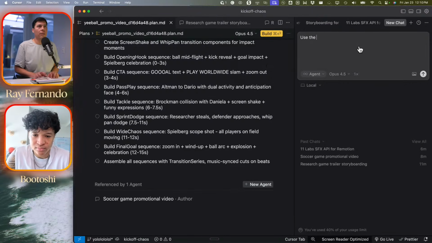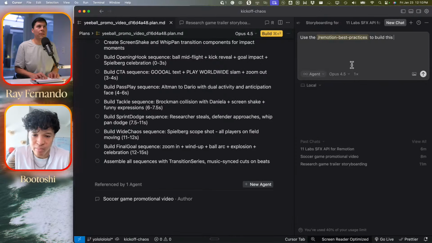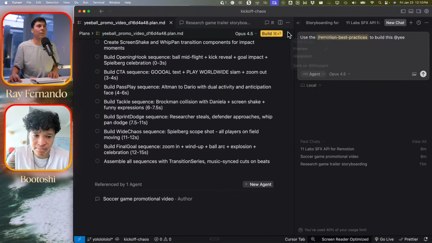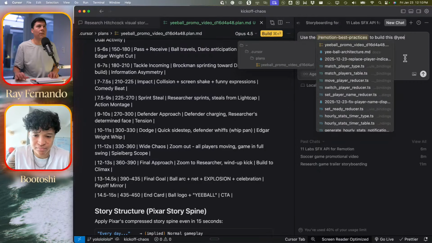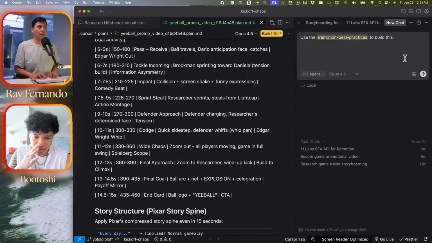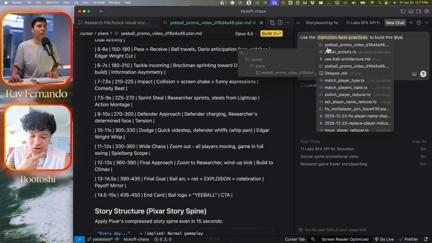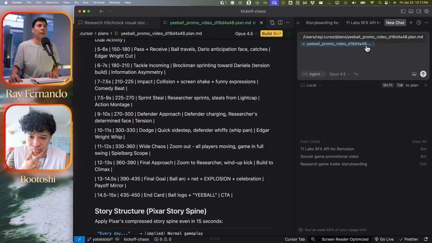Let's use the /remotion best practices to build this, and then Yeeball. Oh, let me save this to my workspace. Cool. Plans. Okay. Cursor plan mode seems much better than Claude Code's plan mode. Yes, for sure. Okay, cool. And we're using Opus.